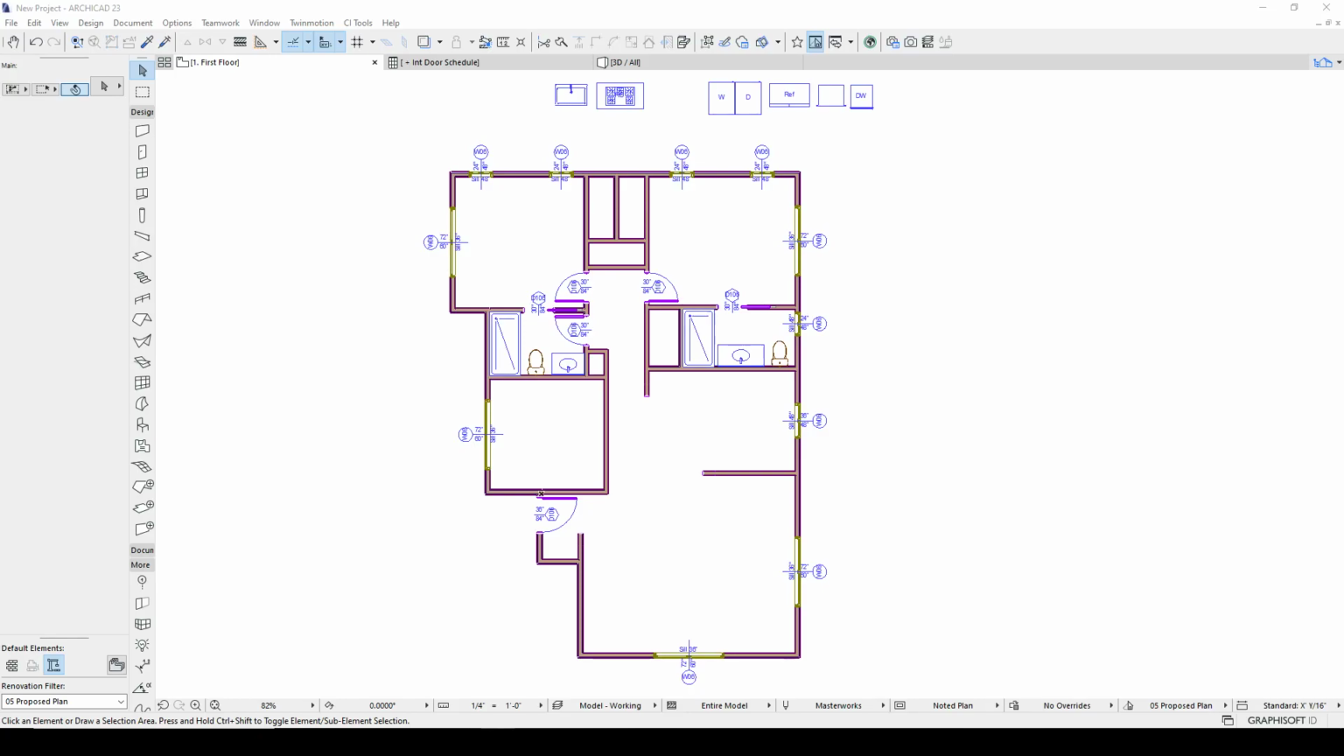In this video, I'm going to show you a few tricks that you need to know about to make sure you're maximizing the performance of ArchiCAD. I'm also going to show you a few items of the doors and windows in particular that can be a little tricky that you need to watch out for.